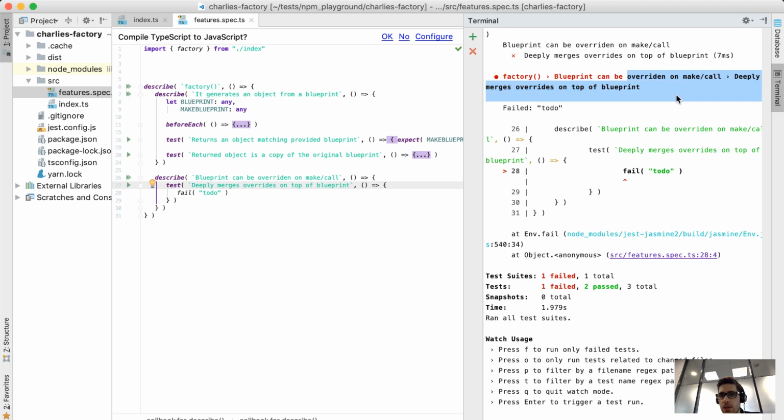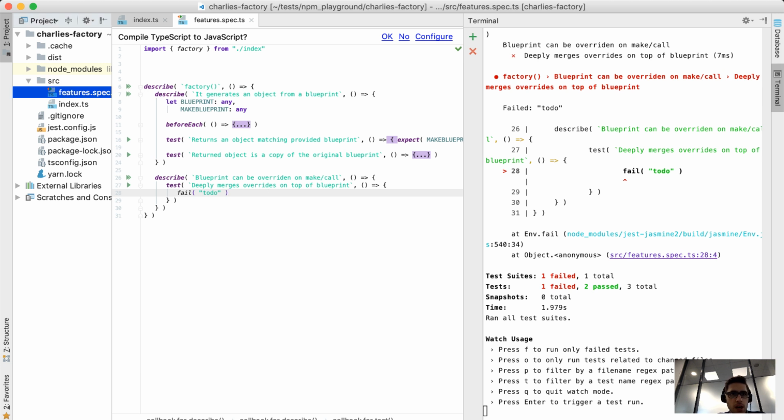So blueprint can be overridden on make call. Okay, deeply merges overrides on top of blueprint. So this is what we need to do right now, and this is why tests are useful: they don't only validate that things work the way you expect them to, they are also documentation, right? I know that this function generates an object from a blueprint, returns an object matching the blueprint, and that this returned object is a copy of the original blueprint. Okay, so now blueprint can be overridden on make call. So what's the API for that?